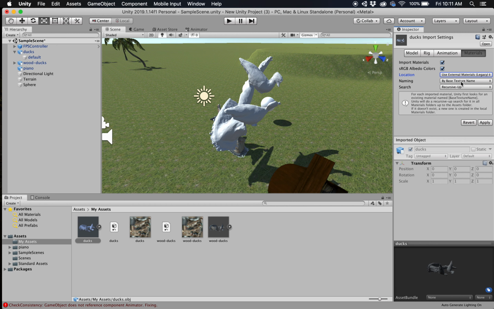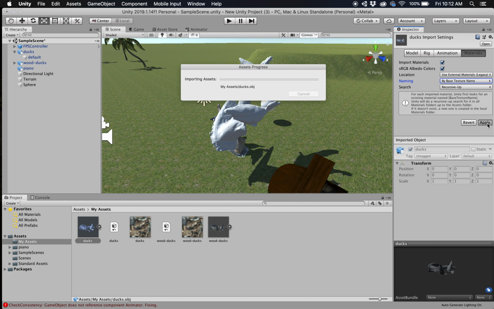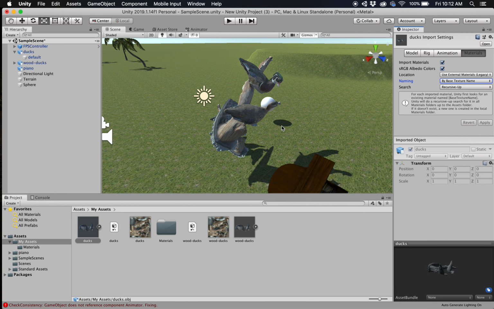Now this one, I have a weird thing where I've tried this a bunch of times, and once in a while it gets it through one of the options; I never know which one it's going to pick. I'm going to leave it by base texture name because that should be right, and I'm going to hit apply. Wait a minute for it to figure it out and hope for the best. And there it is. It was the best. So just by base texture name worked.